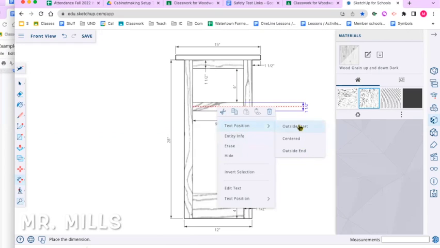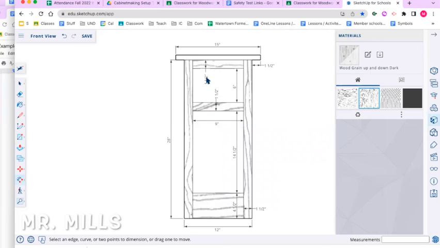Text position to the start. So there we go. We've got these on the inside. That's fine that they're coming together like that. They're not overlapping. We can easily tell where each part is.